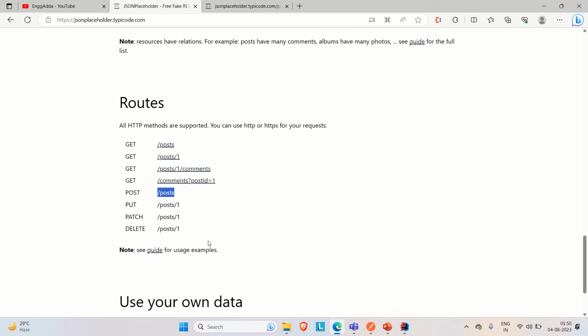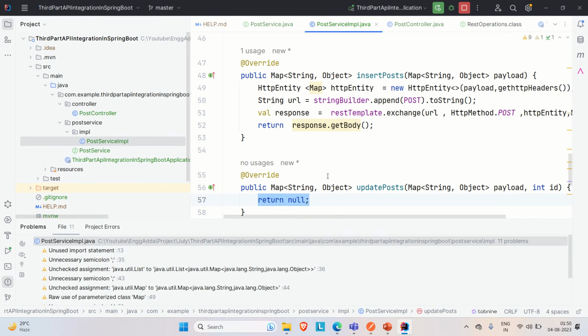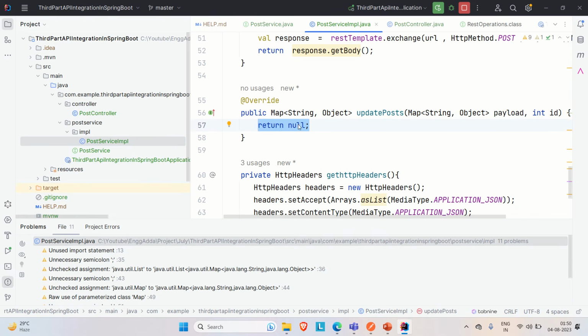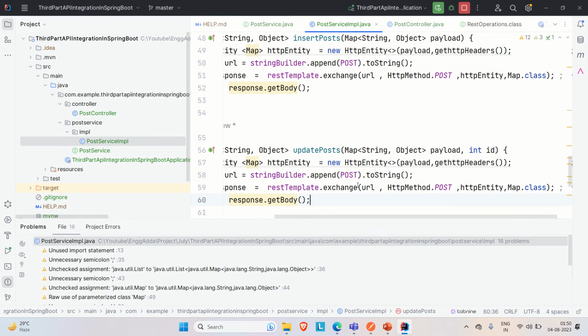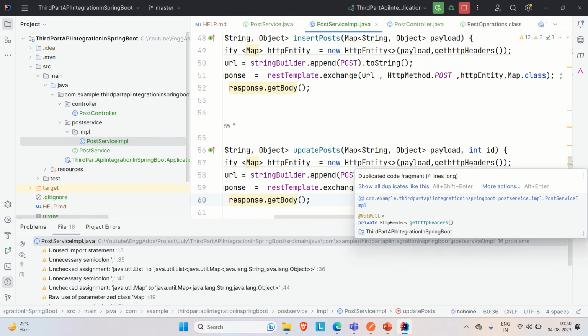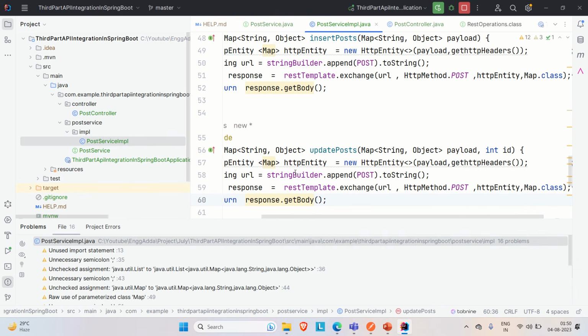If we go to the JSON placeholder, you can see in the put we are passing the ID as well. So that is why we are passing the ID here. So in the implementation, we have overridden this update post method. Now let me try to copy the things from above, paste it here, and change according to our requirement. So we have created the HTTP entity, we are passing the payload, and then we are passing the headers as well.